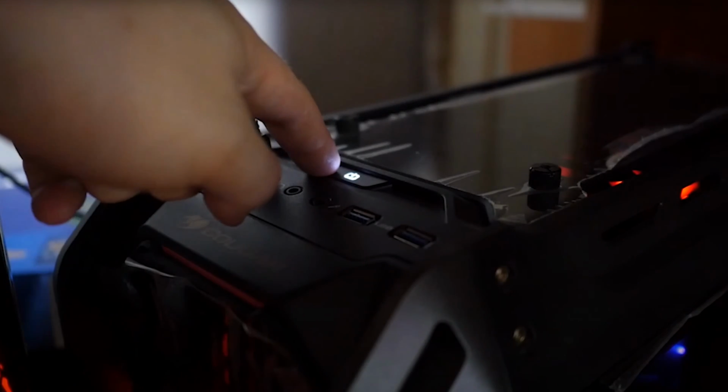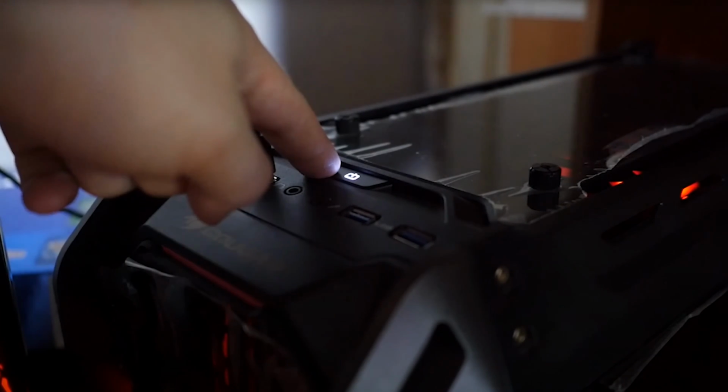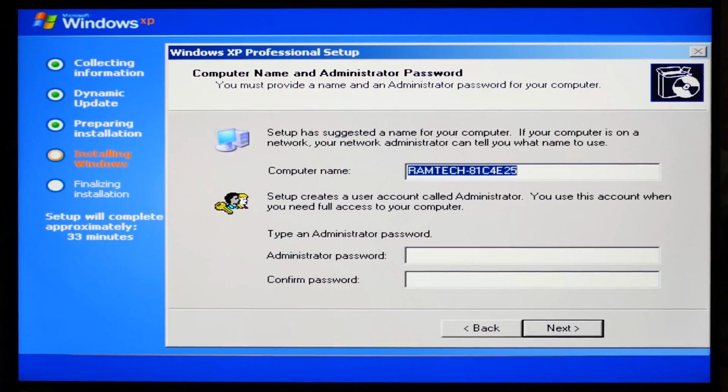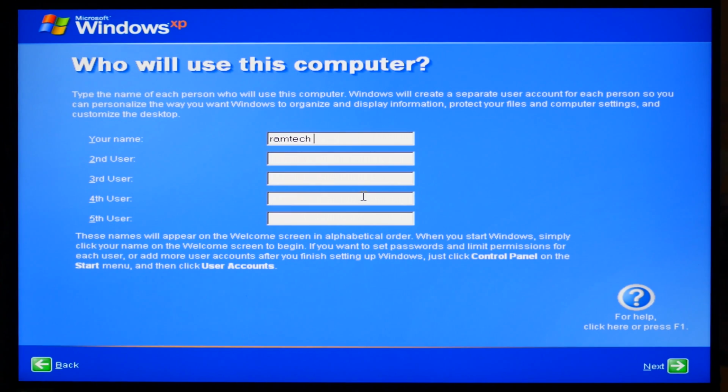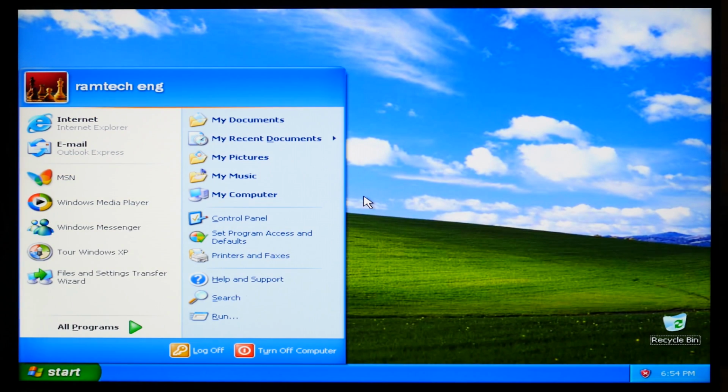It happened because of mismatched ACPI versions. The setup gives commands, but the BIOS doesn't recognize them. Nothing to worry about. You can restart it manually by long pressing the power button. Type computer name, date and time settings, next, type your name, and here it is, Windows XP on modern hardware. Let's check system properties.